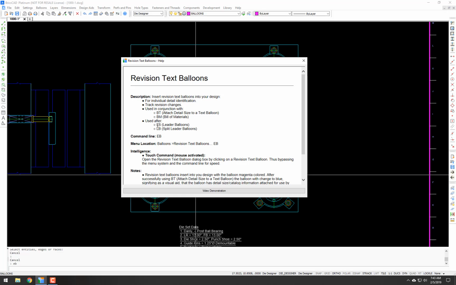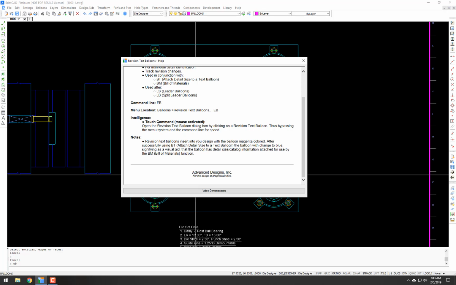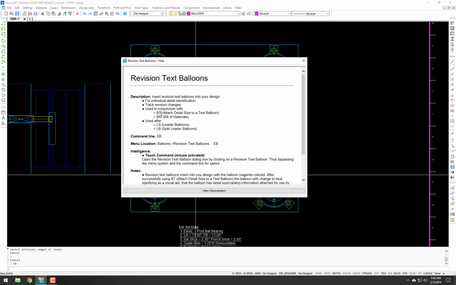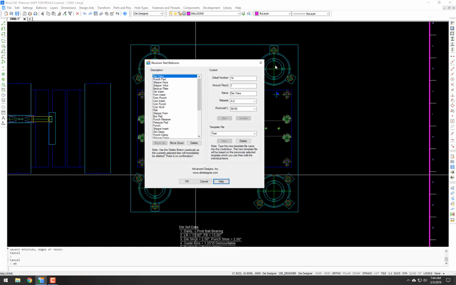And there's two types of leader balloons, LS for leader balloons or LB for split leader balloons. Command line, menu location, touch command intelligence, so I can put the cursor over the balloon and click, and it reactivates, brings up the dialog box. And then some notes, and you're going to see some of these things used in conjunction with the attached detail size, the bill of materials, and the leader ballooning, and all that stuff.